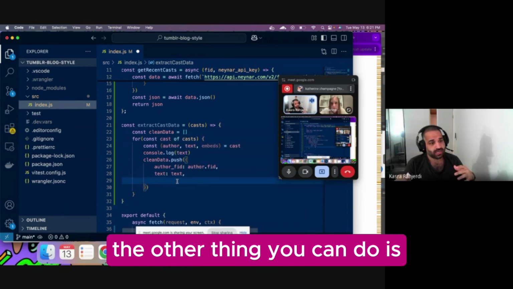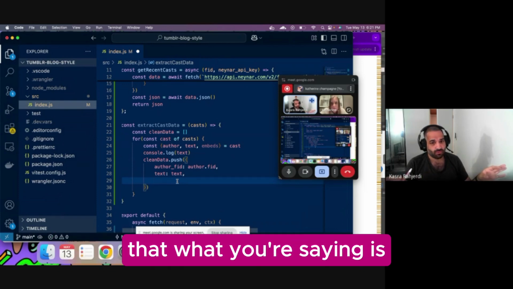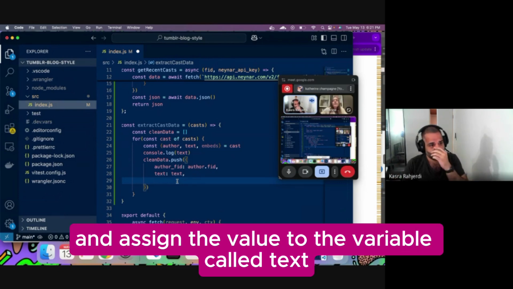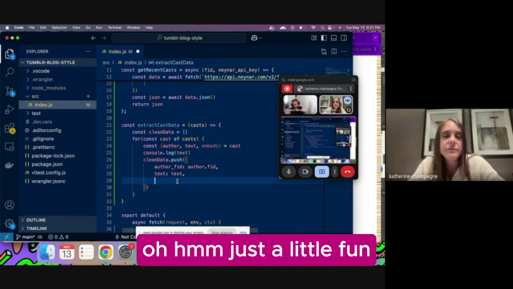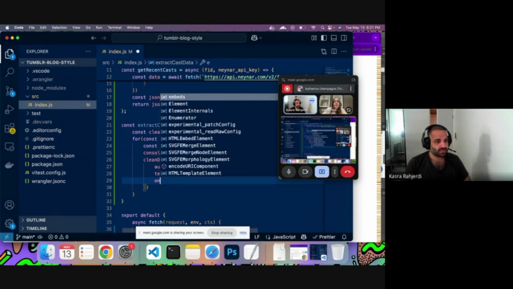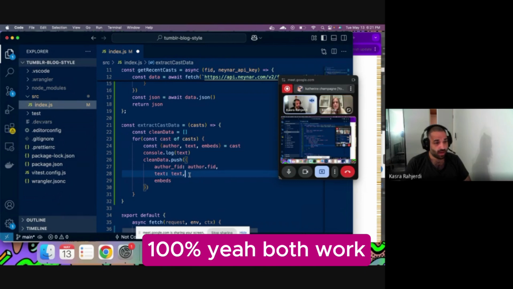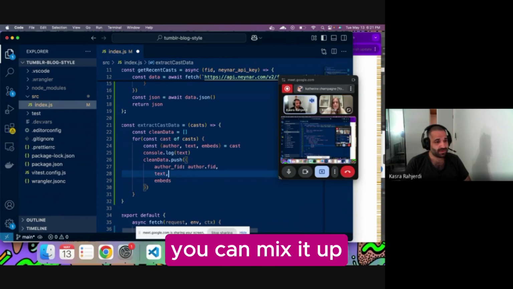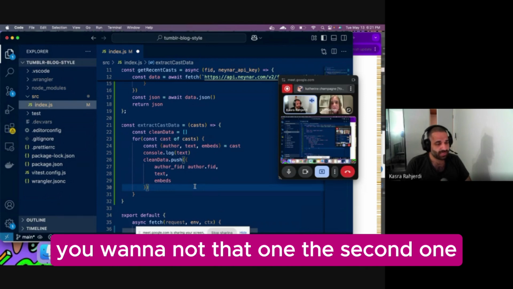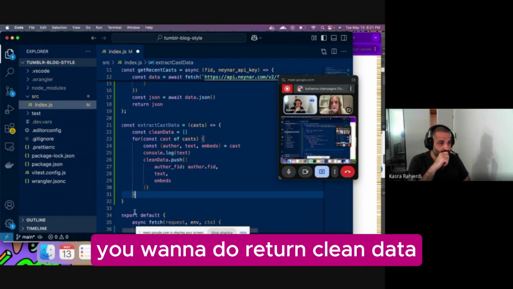The other thing you can do is you can just type in text, and it will understand automatically that what you're saying is make a key called text and assign a value to the variable called text. Just a little fun choice you get to make in life. And then embeds. You can do it like that? Yeah, 100%, both work. You can mix it up. You can do anything you want. And then after that squiggly bracket, the second one, which is when the for loop ends, you want to do return clean data.